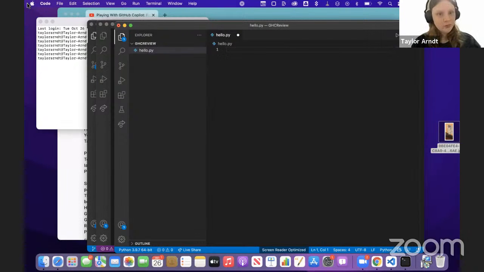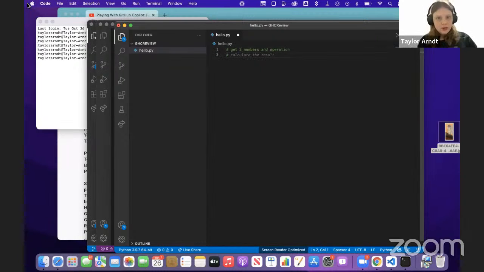So, get two numbers and an operation. These are the questions, right? They're going to get two numbers and they're going to get an operation. After they get the two numbers and the operation, then we'll go from there. All right? So we're going to break this down again, because we kind of know what it's going to do.